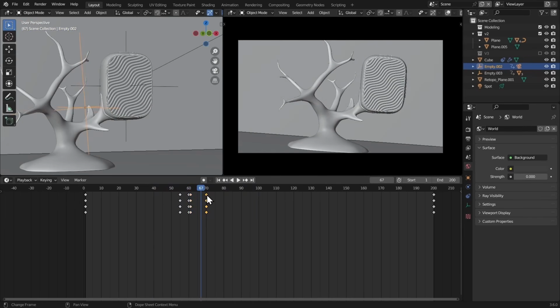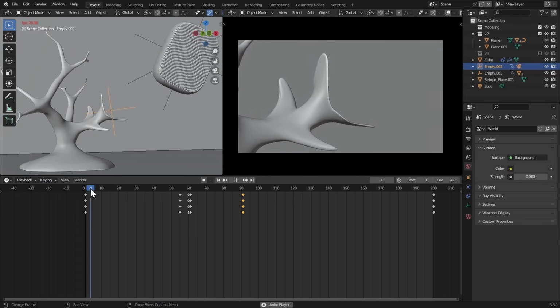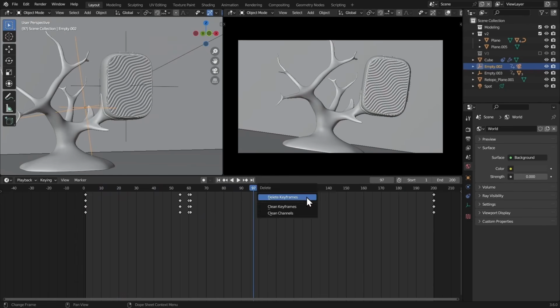Now the 70th keyframe is gonna be on 90 or 100 so that we get a smoother transition. Let's just delete this keyframe.